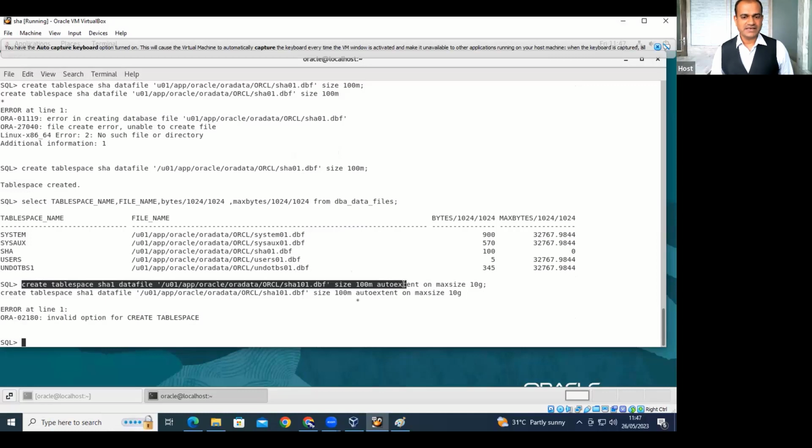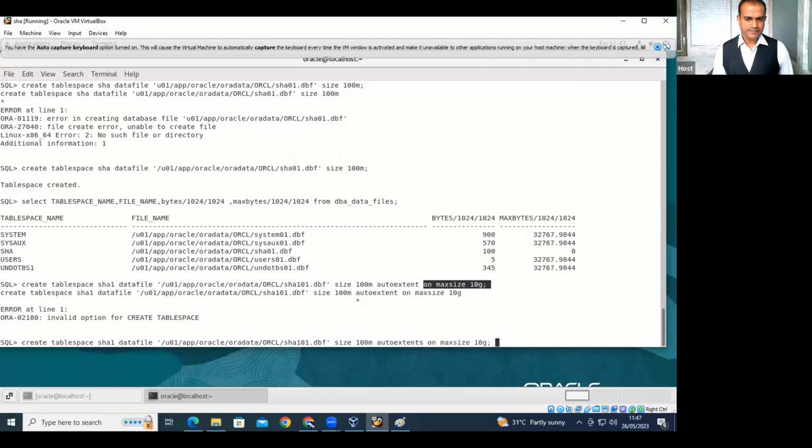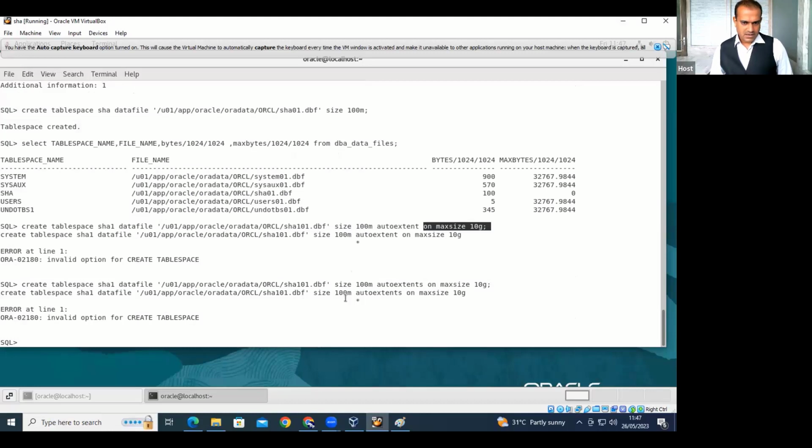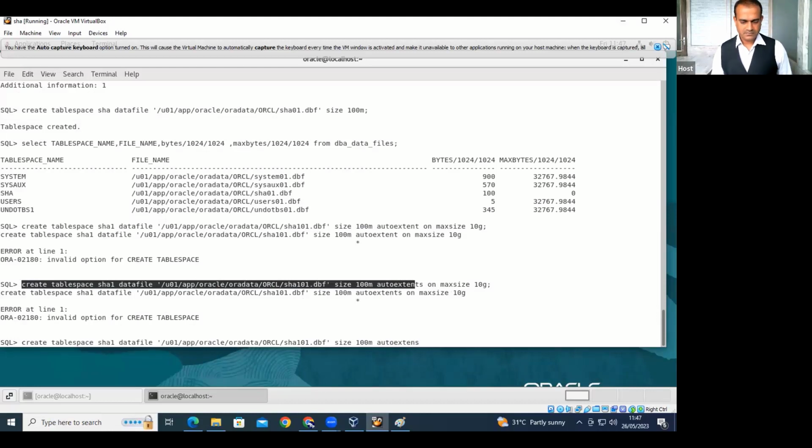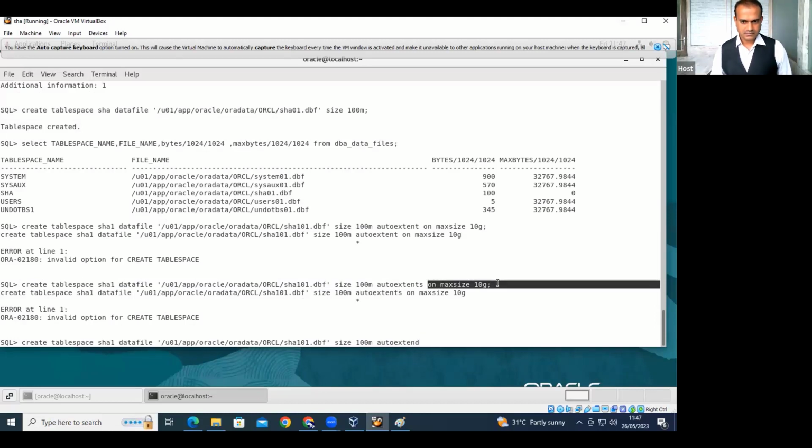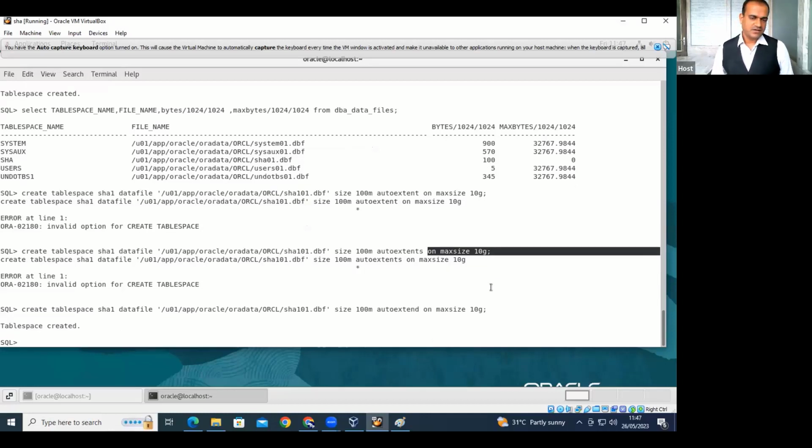Still, I'm making some mistake here. The maximum I will just Google, simple. Okay, so I was making a typo here. The autoextend will be there. That's okay. As I mentioned, you can Google the create tablespace script. It will show you.